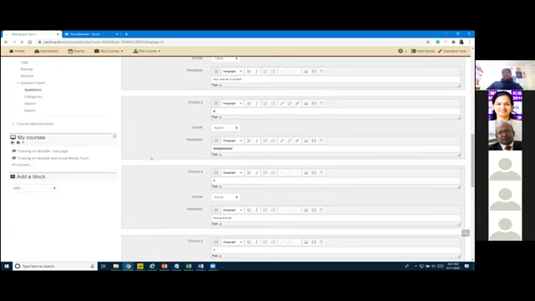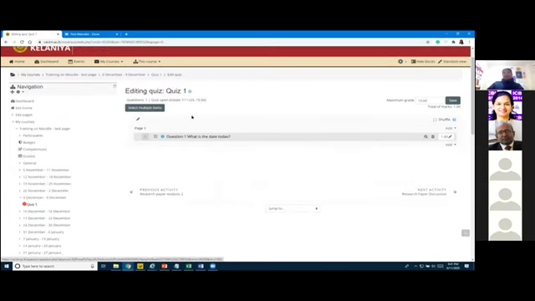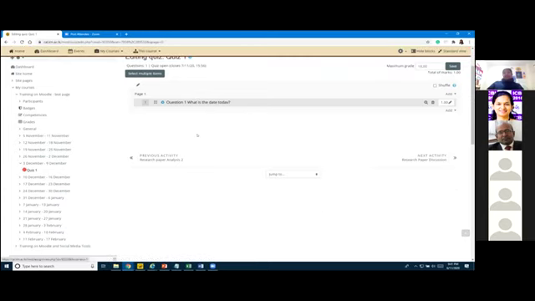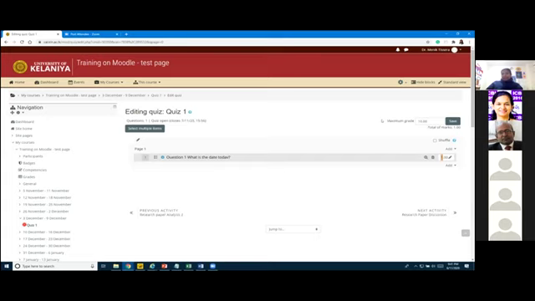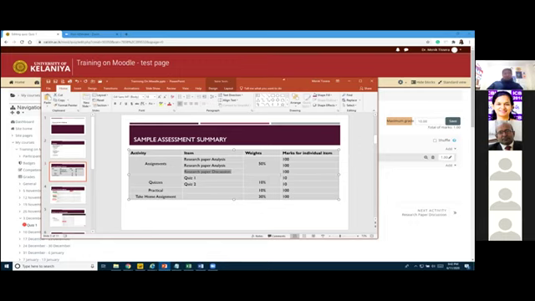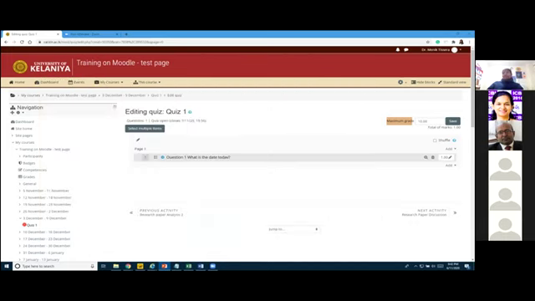So this is how you see the question. What is the date today? You can see here the question mark. Also important is the maximum grade. What is the maximum mark you want to give? For the quizzes, we decided that one quiz is 10 marks. So you can have 20 questions, then you have to change here to 0.5, but you get 10 marks.